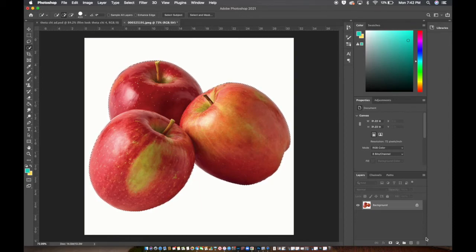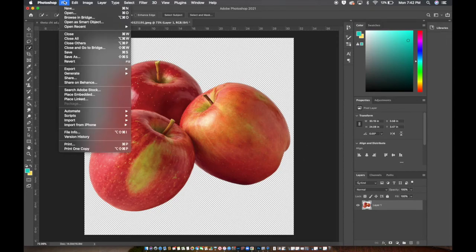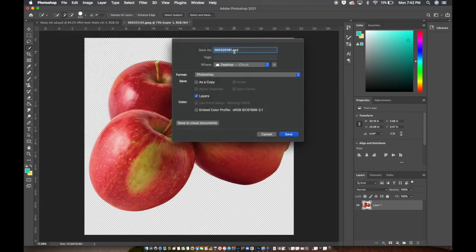So once you've done that, then you go to the bottom right-hand corner. Down at the bottom, you'll see this little square with a plus sign, and you're going to click that. It'll create a new layer, and then you do Command-V without clicking anything else, and then you click on your background layer, delete it, and there you go. You have it cut out now, and then you just go File and save it as. So there you go. That's how you do it.